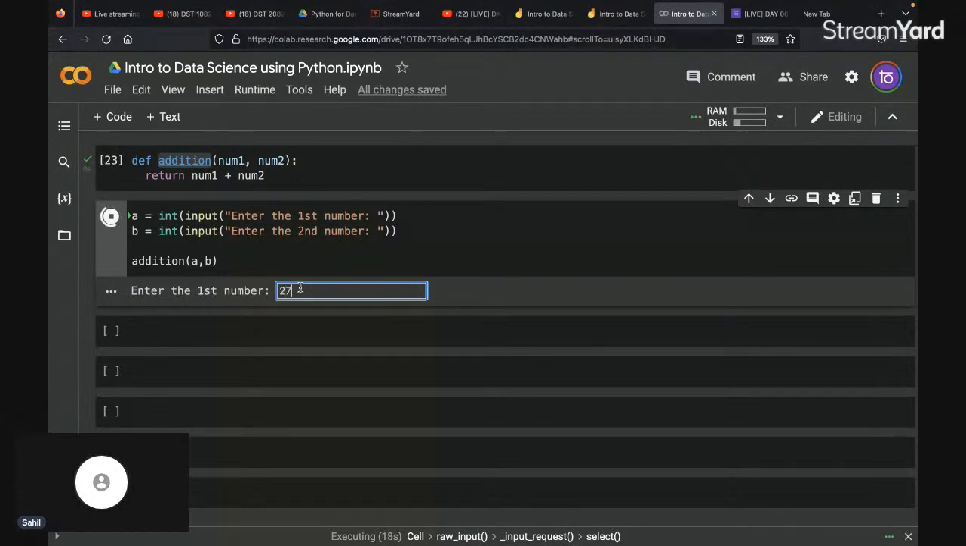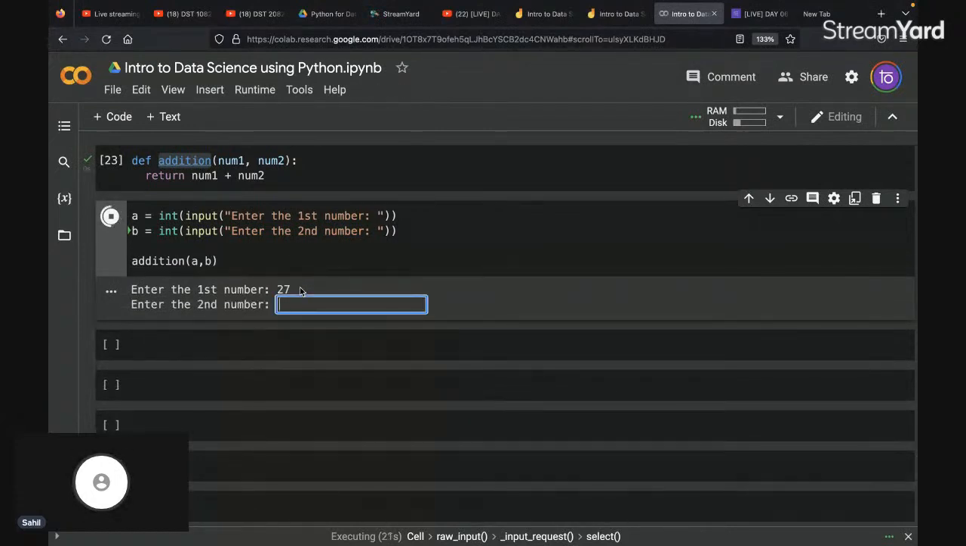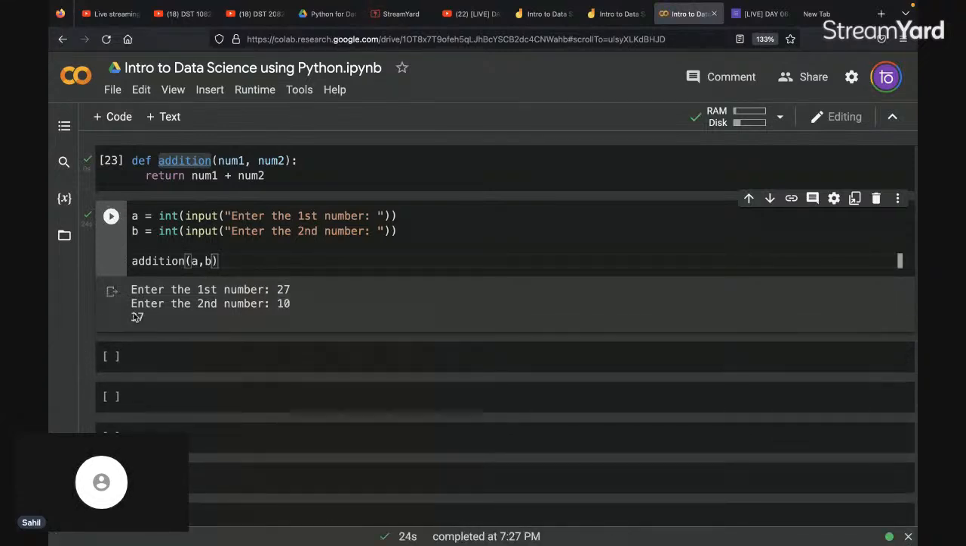27. Okay. Tell me the second number. 10. Let's see, we are getting 37. So the output over here is not hard coded. That means it doesn't matter how many times I run this, I will not get the same output. The output depends upon the input over here, right?